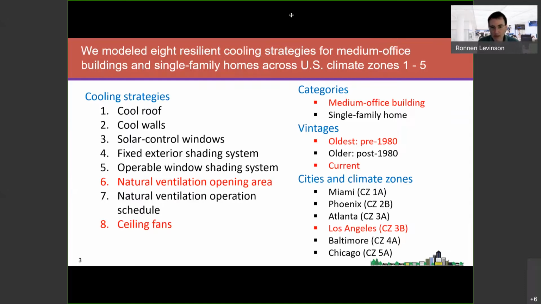We covered 3 different vintages: current buildings, post-1980 buildings, and pre-1980 buildings. And we did this work in 6 different climates in the United States. Now, the red text here shows those strategies, categories, vintages, and cities that we're going to discuss in today's presentation. And for the benefit of a venticool audience, we've decided that natural ventilation should be one of these. But we'll also look at ceiling fans for the benefit of increased air motion.